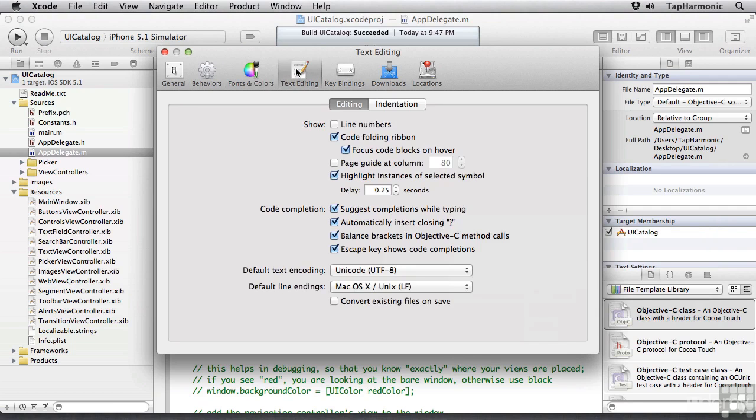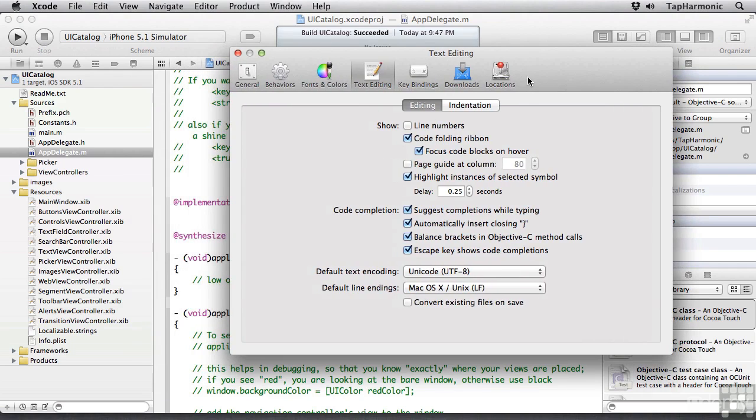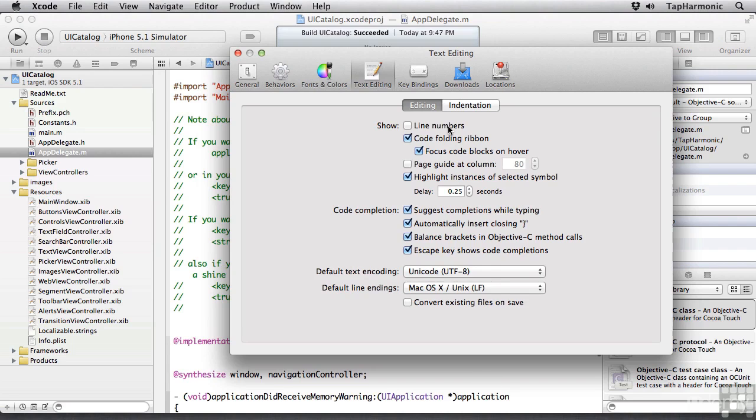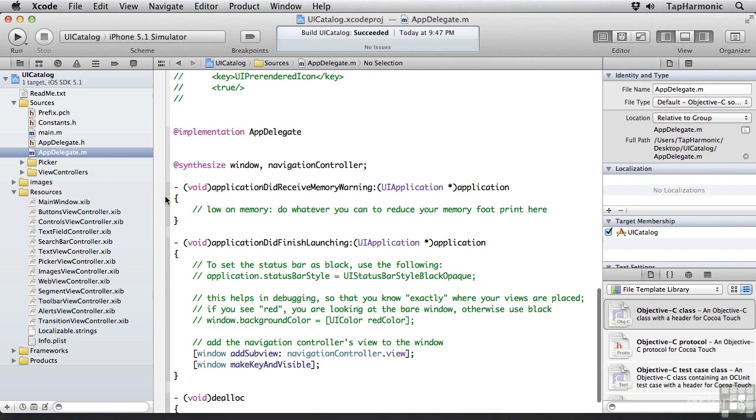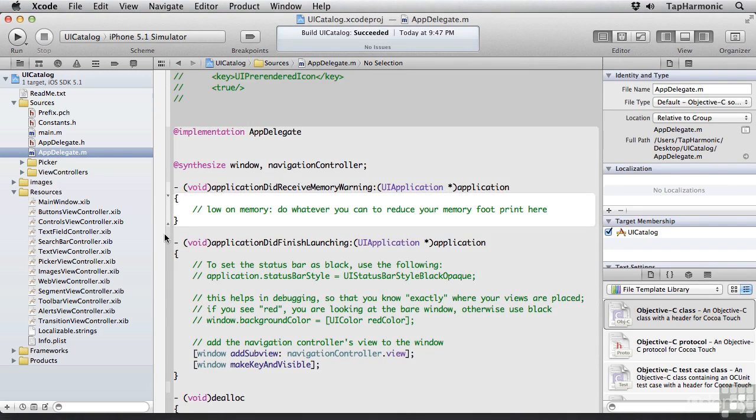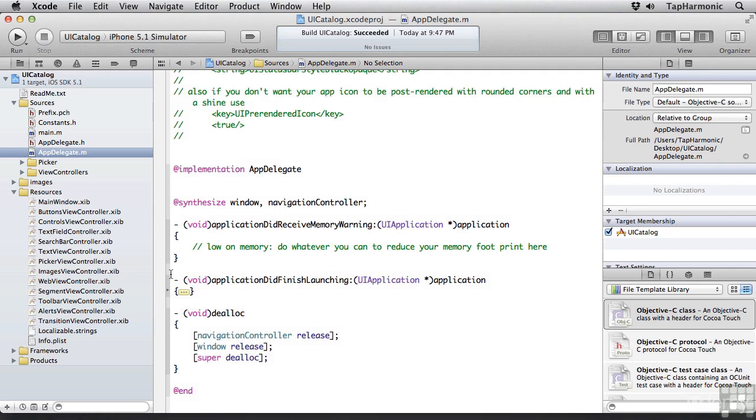Under the Text Editing menu, we can change various aspects of our code editor. So I'll slide this over to the right just a little bit. And we can toggle on line numbers, toggle those off. We can also change our code folding ribbon. So if I highlight this, you'll see that show up and disappear in the editor. Let me just switch to Xcode real quickly and I'll show you this code folding in action. So as we highlight over little sections of the code, we can collapse and expand those.